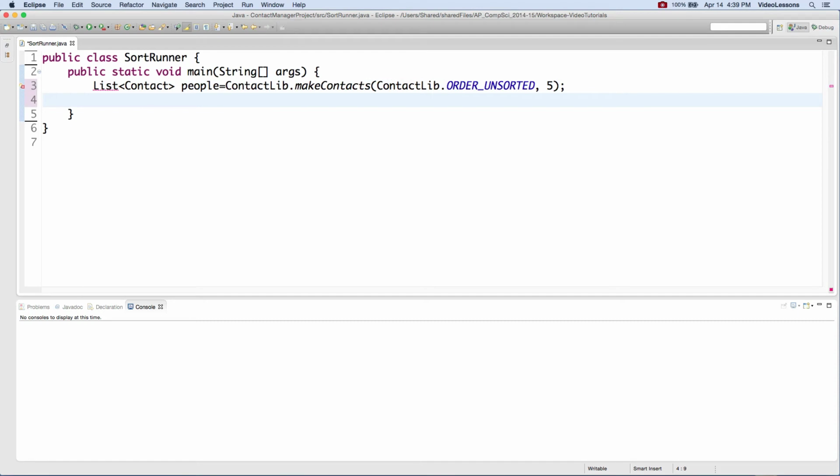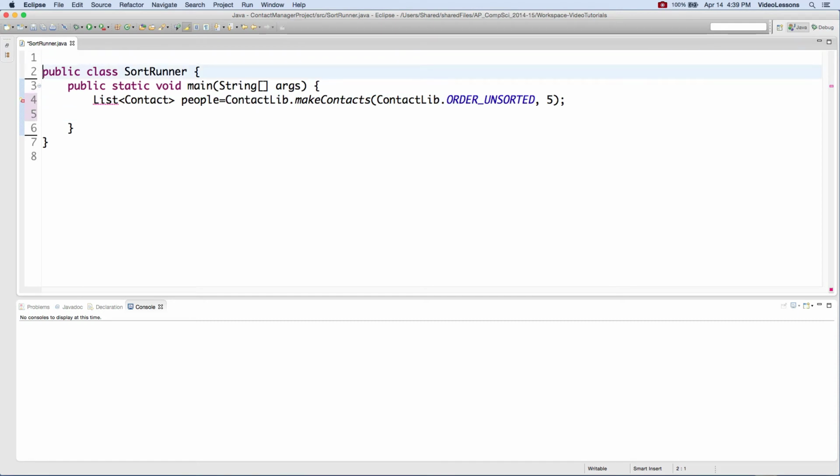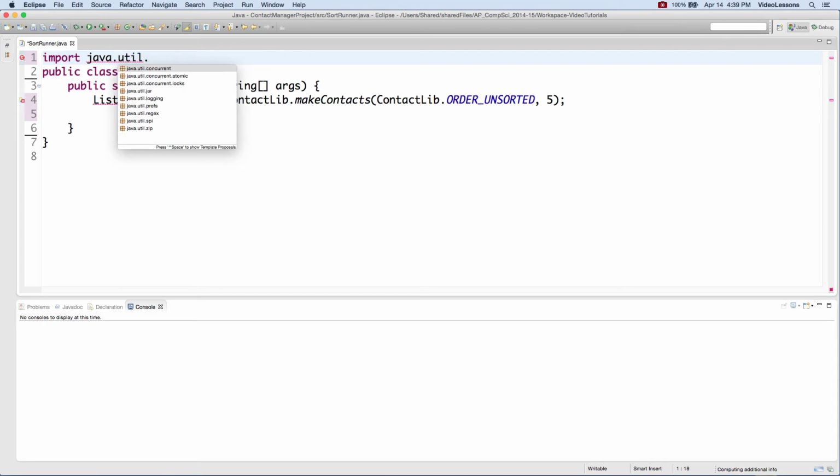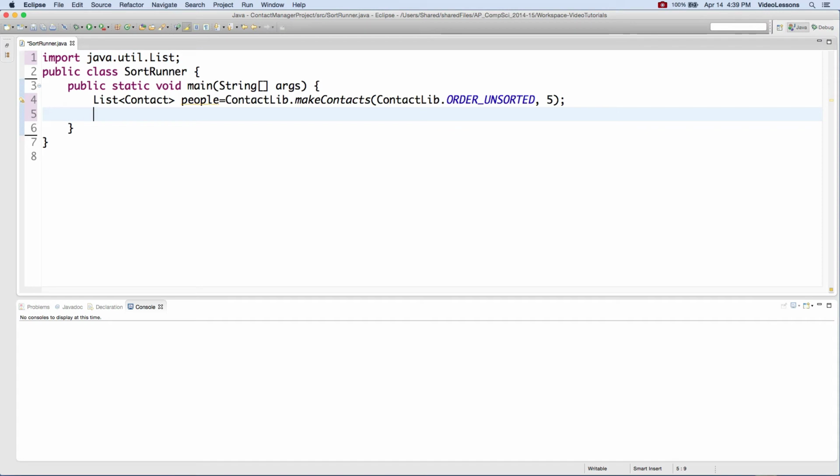Okay. Now, we have this red line here because we haven't imported a couple of very critical classes. We need to import java.util.List. Okay, now we can continue on.